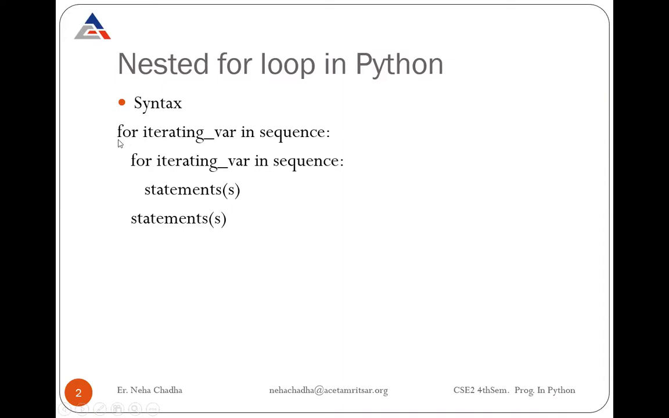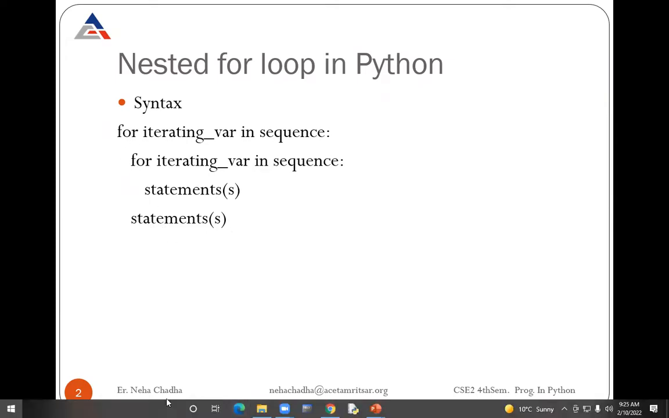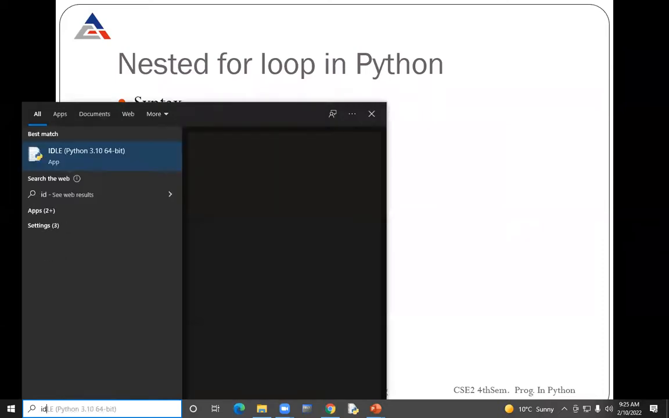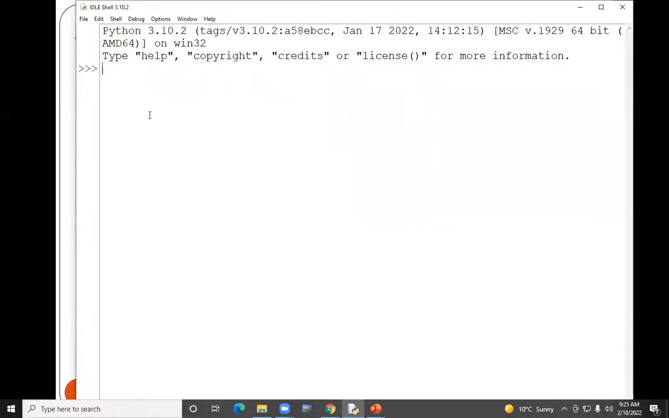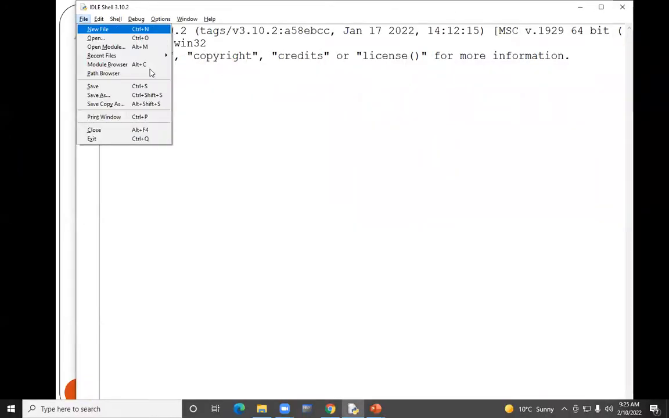The syntax is: for iterating variable in sequence. This is your first for loop, and there is one nested for loop inside this for loop, and this is the statement S under the nested for loop, and this is the statement that belongs to your main for loop. I will give you an example so it will be clear to you.